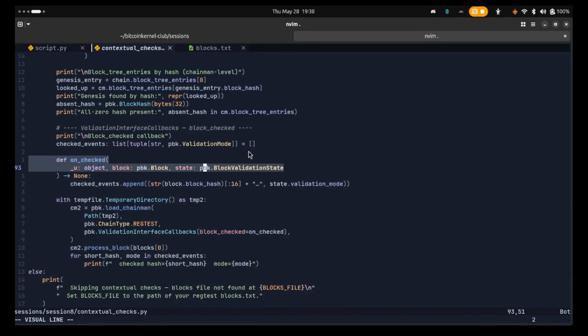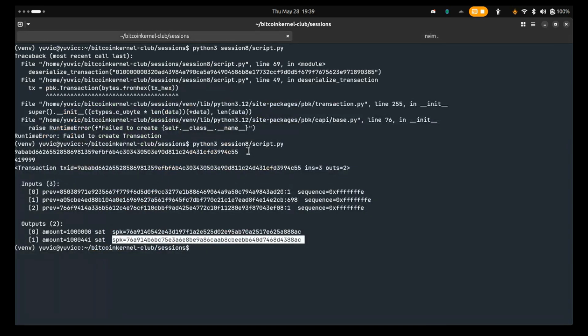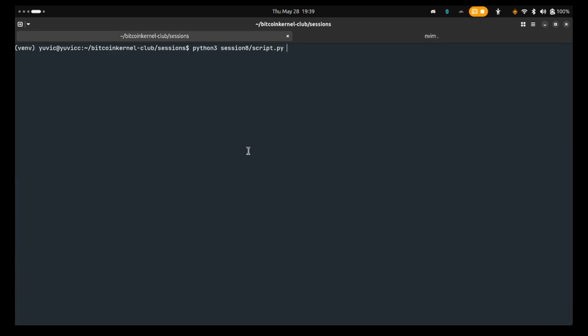So this is the validation interface callbacks. It's a function, and it will return the log for the validation checks. If block is not found, then we'll just return that block data is not present, or blocks.txt is not present in the path provided. So let us run this code.